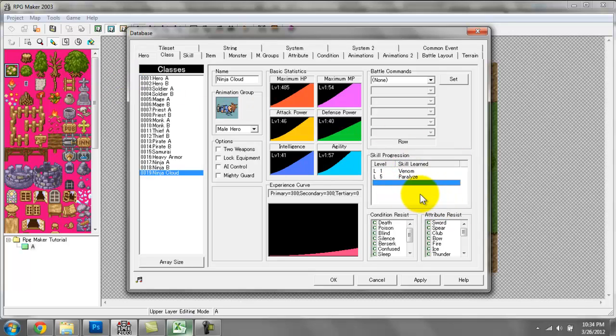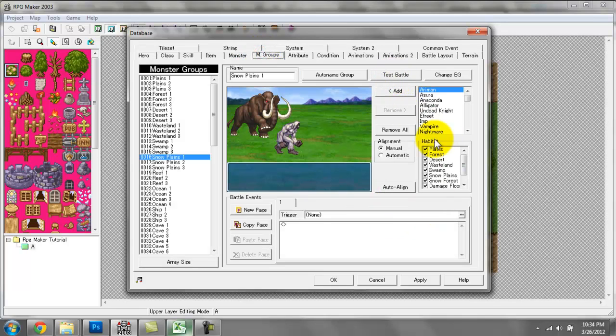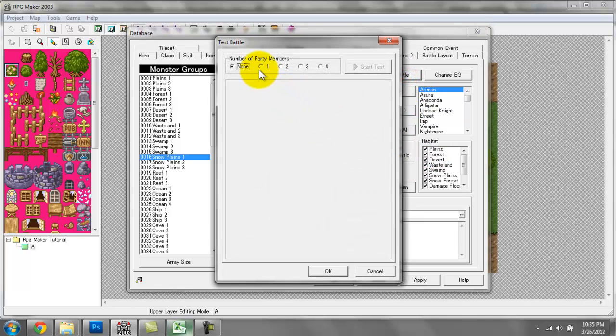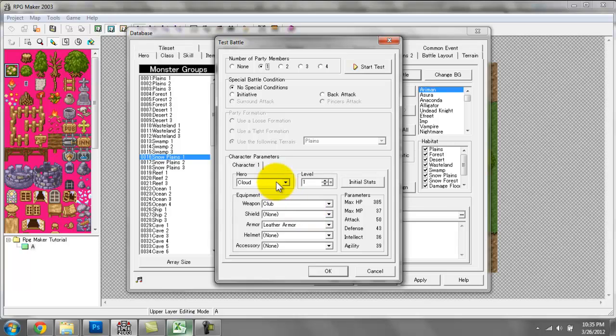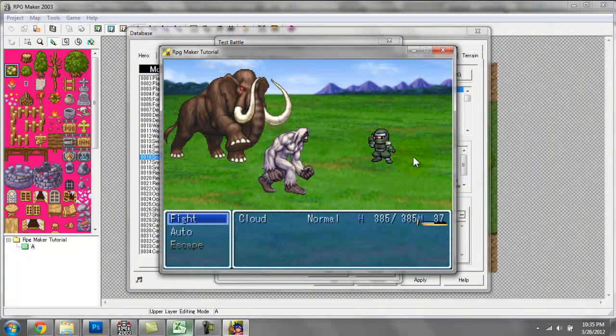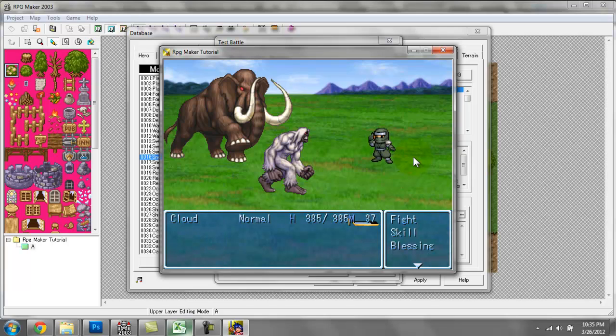So this is basically how you set up your character growth right here. You're fighting in the default battle system, which I can show you right now. If I go to monster group, I can go to test battle, and I'll add a party member. It'll be Cloud, and I can start this test. So this is what the default battle system looks like. Fight. So it's active ATB, similar to Final Fantasy IV if you played that.